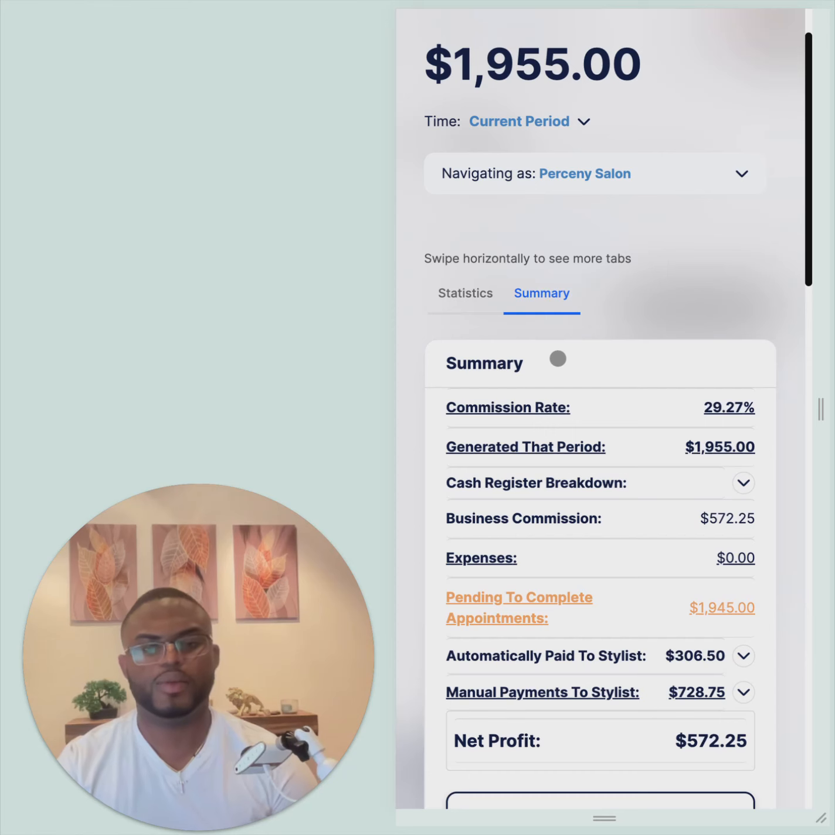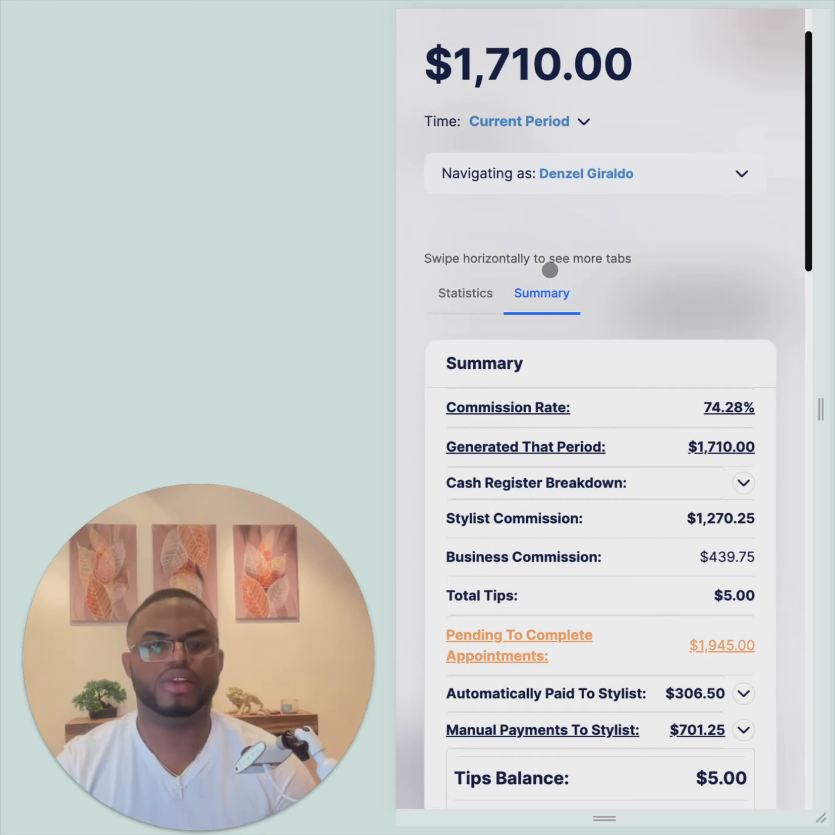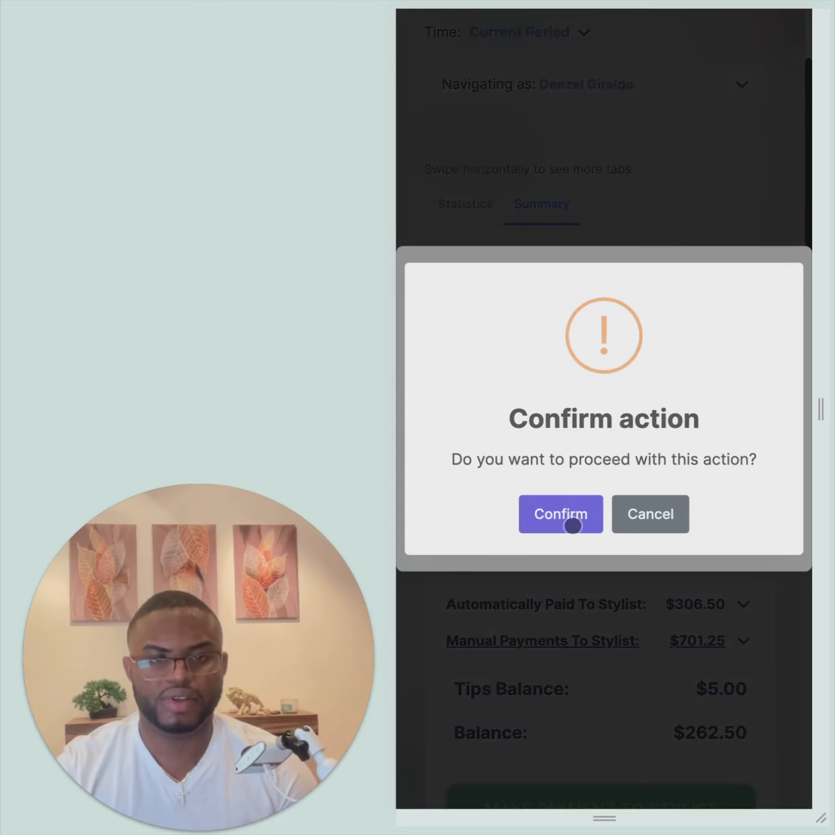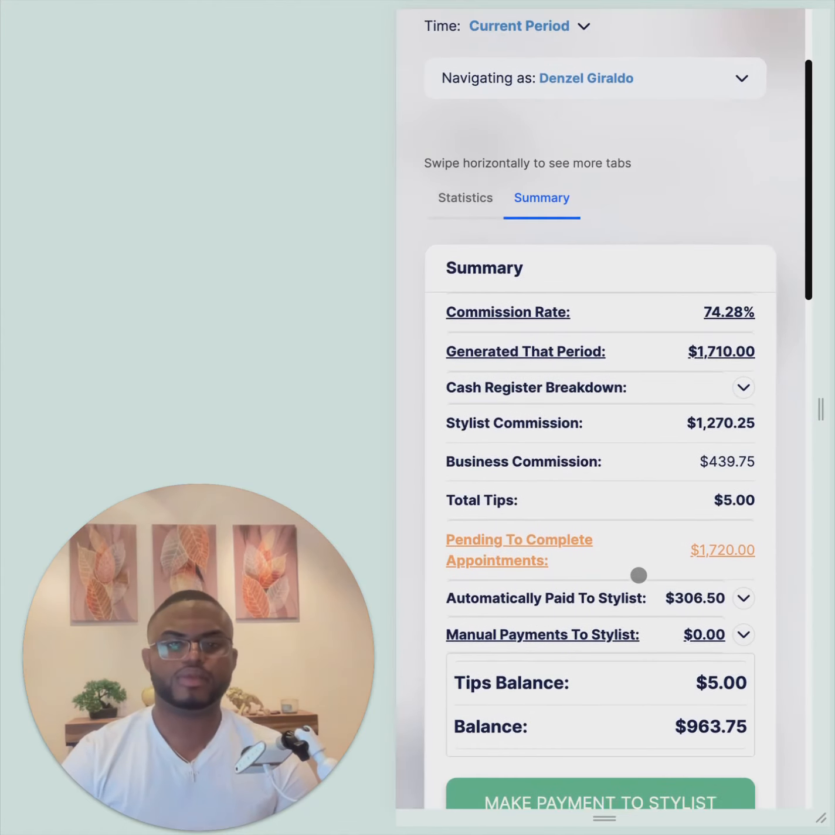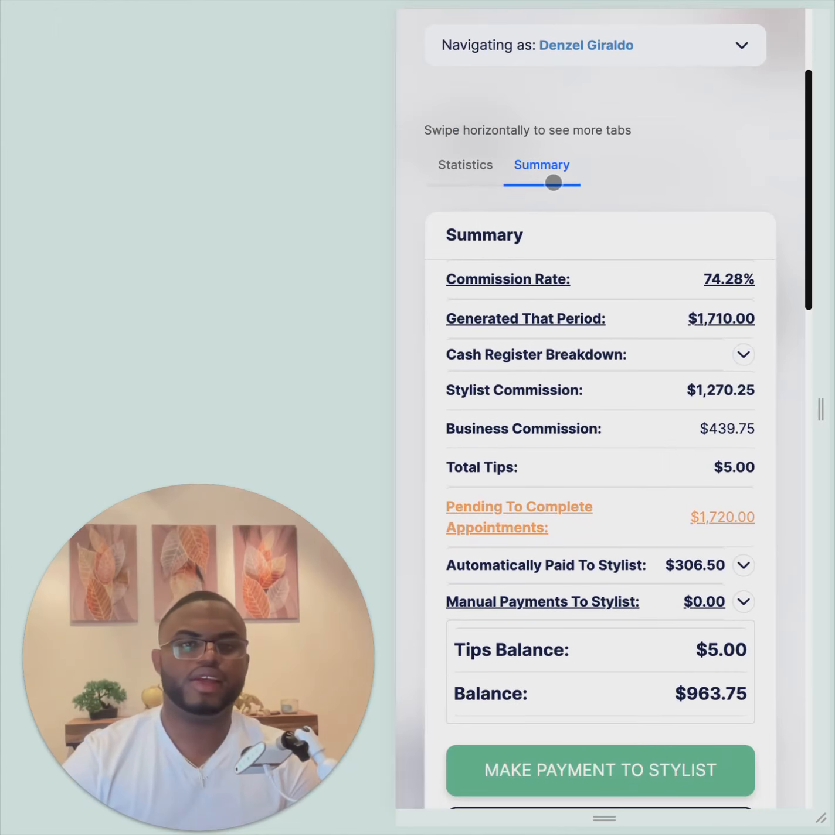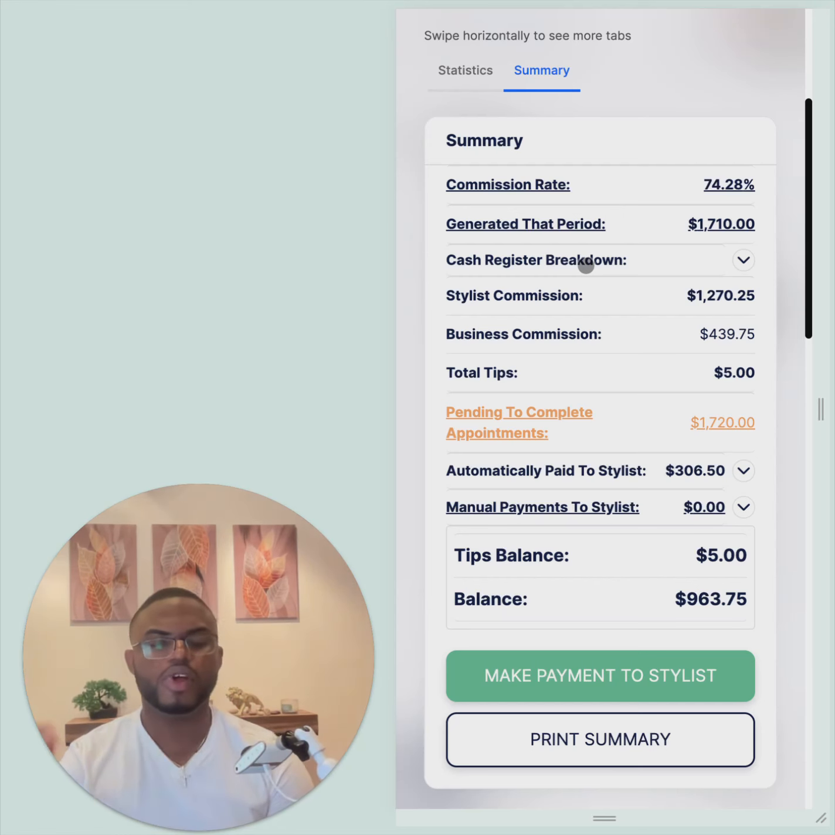So let's say, as an owner or as a manager, you want to pay your barber. You just click navigating as and then hit, for example, where it says Denzel Giraldo. And then where it says summary, you'll be able to see all of the details of how Denzel Giraldo's week has been performing. For example, generated this period 1,700.